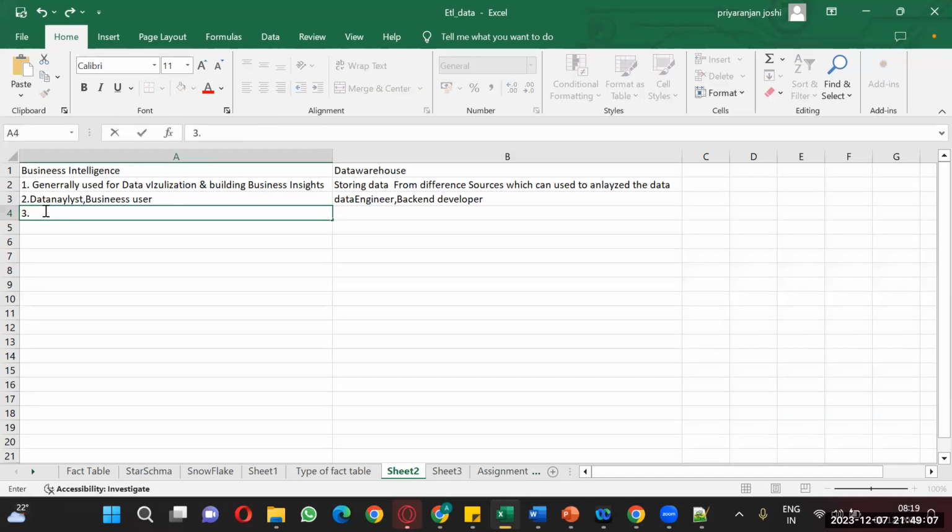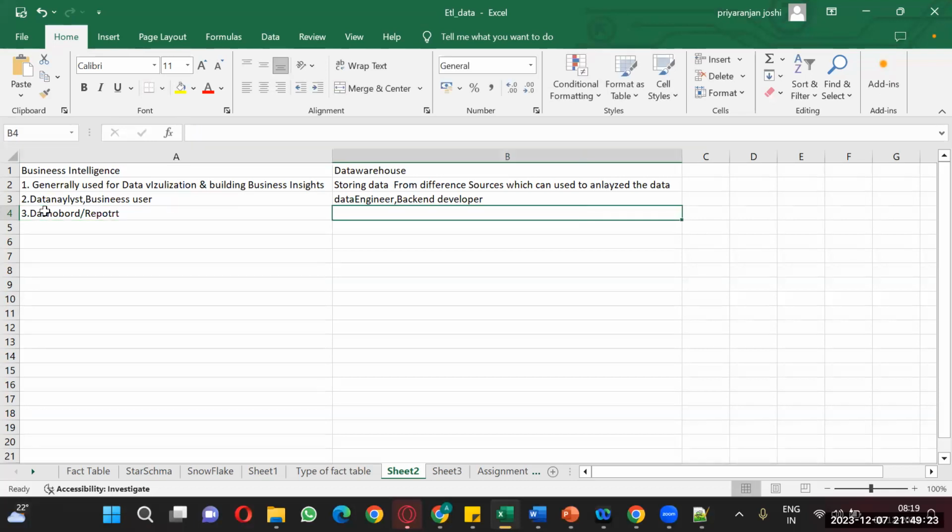The third one is data visualization. We do it in the form of dashboard reporting. The presentation is in the form of a dashboard or a report. Here in the data warehouse we store the data in the form of tables, which can be used for upstream BI applications. It means this data will be used for building a report.